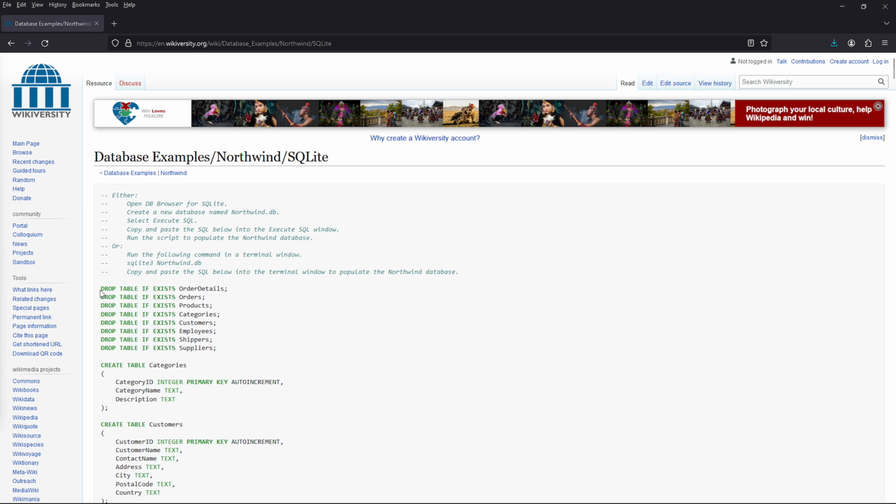So what I'm going to do is I'm just going to start here with this first drop table statement, and I'm going to select all of this text from here down. These double dash lines up here, they're just comments, so the program isn't going to really pay any attention to those, so there's no need to copy them.